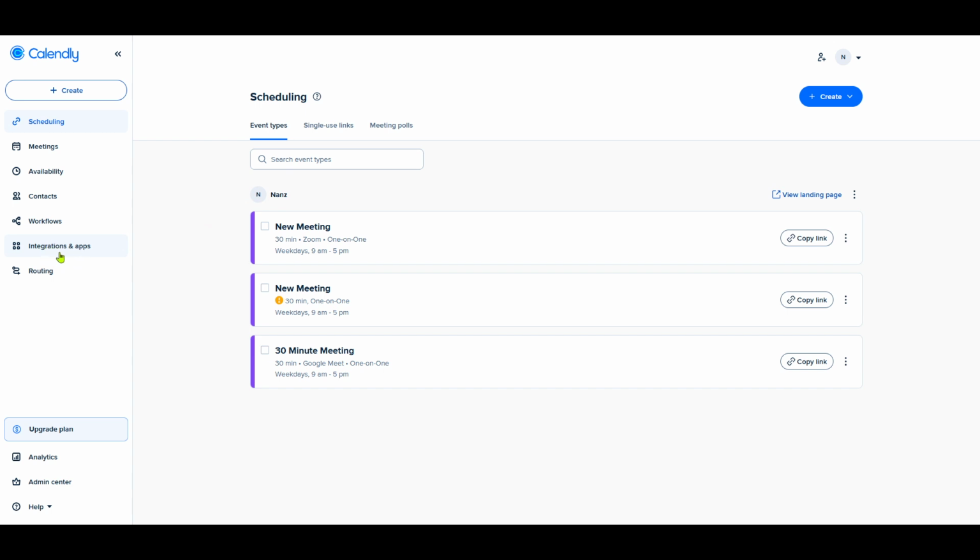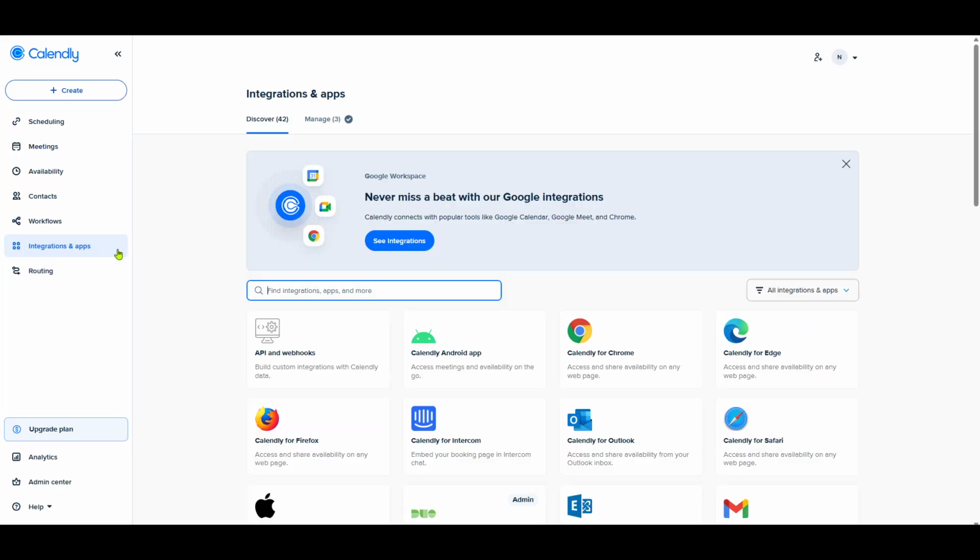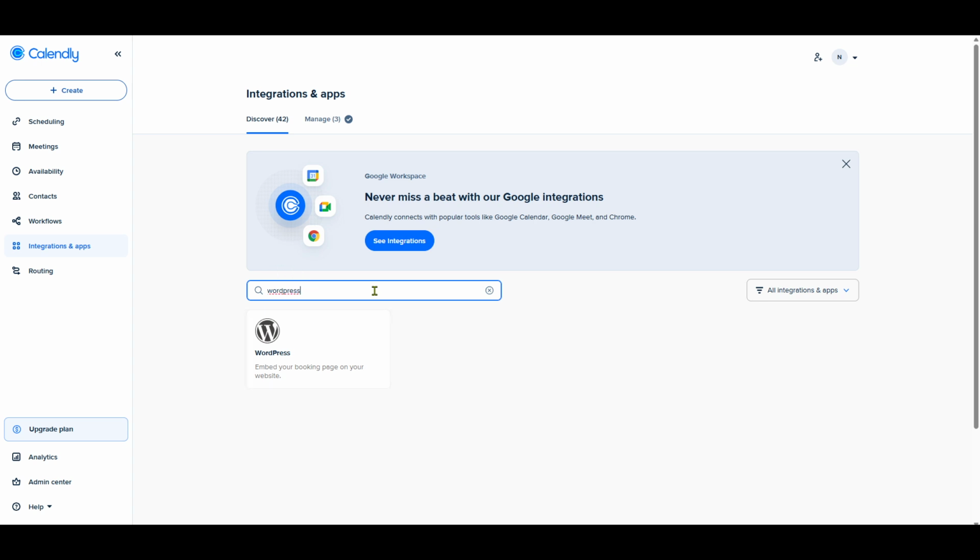What you want to do next is perform a quick search to find the WordPress integration. This is crucial for ensuring that your Calendly calendar can work smoothly with your WordPress site. Now that you've found WordPress in the list of integrations, go ahead and click on it. You're doing great. This action will take you to a detailed page explaining all the particulars of how Calendly interacts with WordPress. Here, you'll be guided through the steps you need to take to complete the integration.